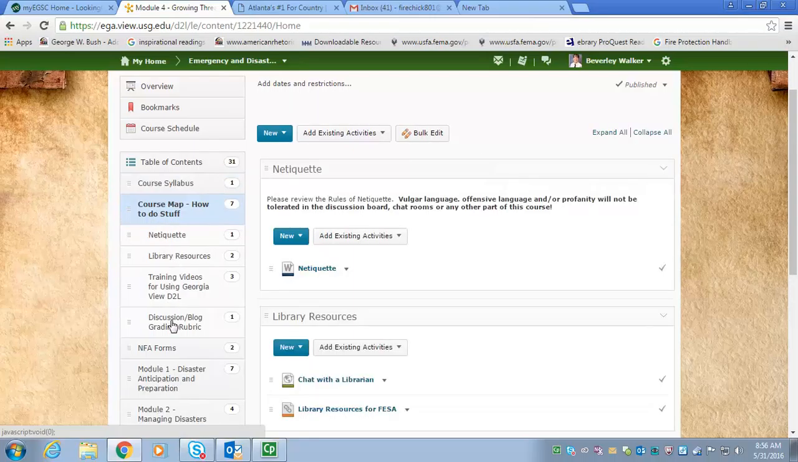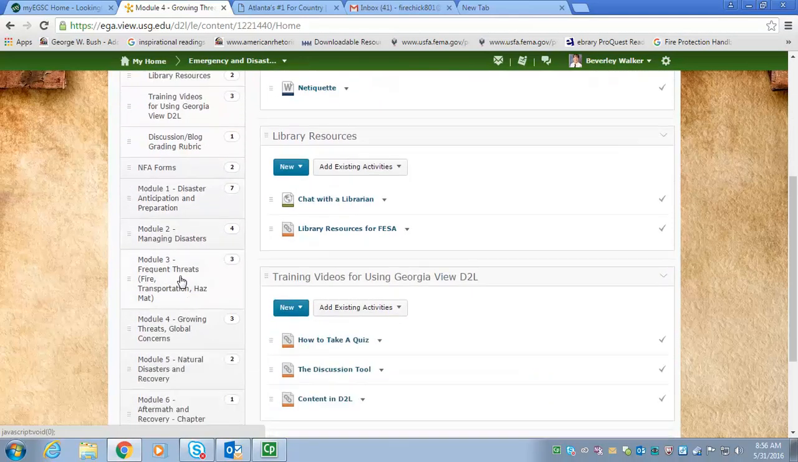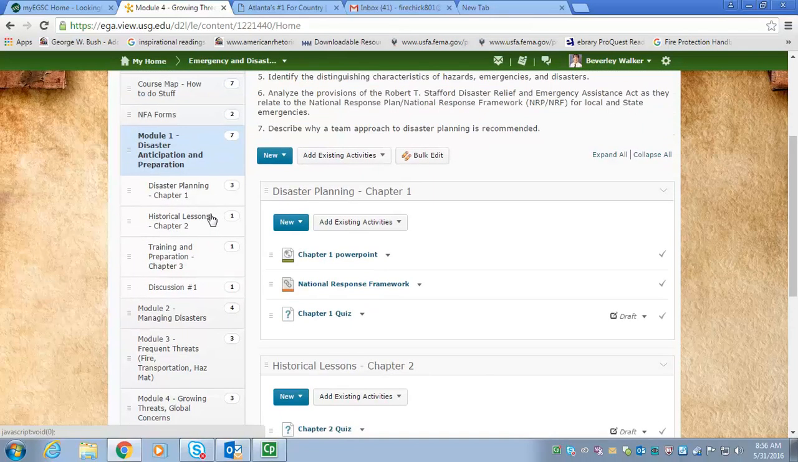The course map, how to do things, and then we get down here into, and I'll speak to this a little bit later, module 1. The textbook is set up with 15 chapters, and that works well when you have a 15-week semester. However, we don't have that much time during summer, so I've divided things up a little bit differently. Module 1 is disaster anticipation and preparation, and everyone's responsible for that material.